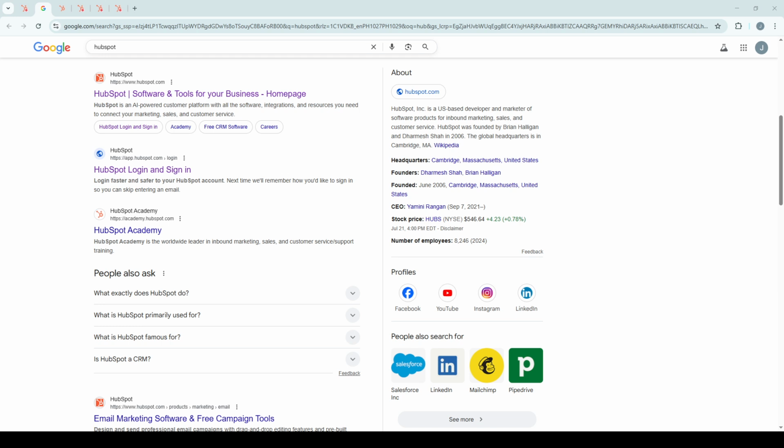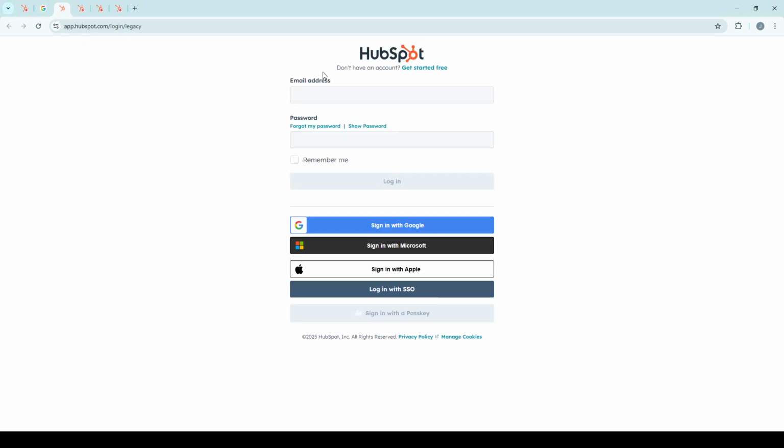First, you'll need to log into your HubSpot account. This step is pretty straightforward, but it's important to ensure you're using the correct credentials for a smooth experience. Once you've successfully logged in, we can start configuring your settings.